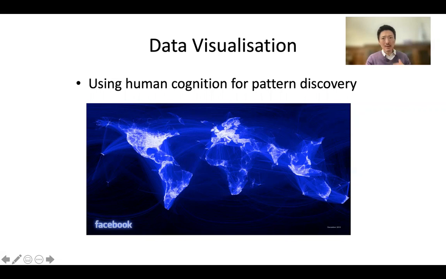And so this does two things. The first thing is it tells you the things you might expect to exist in the data. For example, Facebook is probably more popular in the US and in Europe, and you can easily confirm that is the case because most of the US is lighting up, and so is Europe. So that confirms there are lots of users, or that these are the more popular areas where Facebook is used.